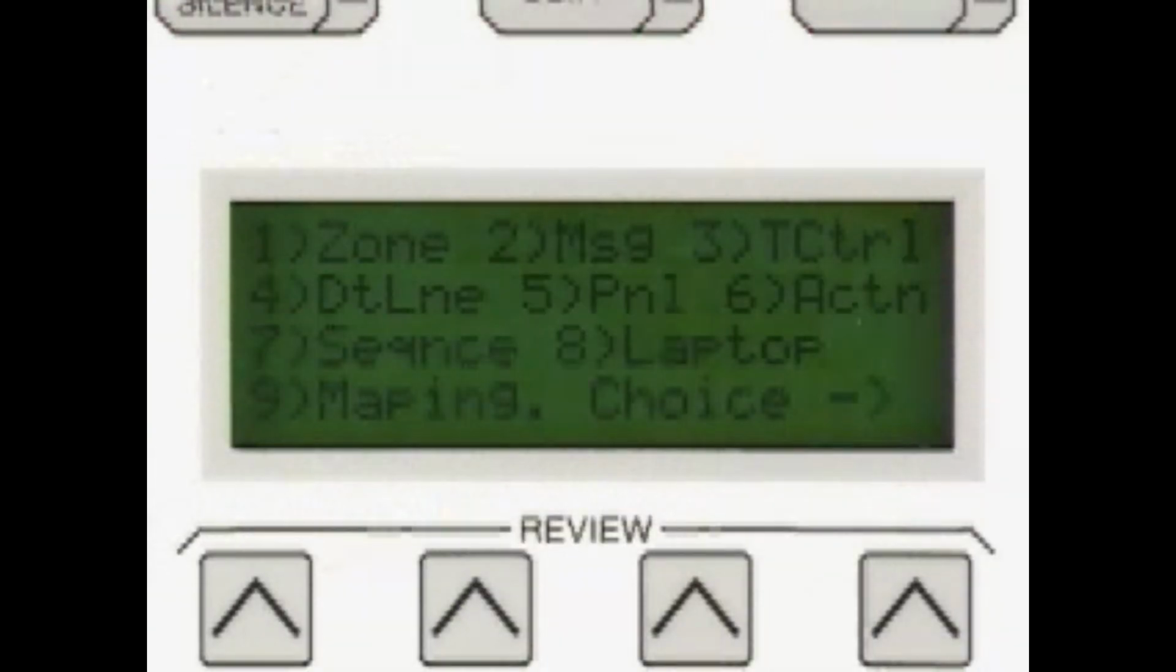The disable function allows the operator to disable any of the following: zones, messages, time controls, data lines, panels, actions, sequences, laptops, mapping. It's important to note that the components are not turned off. They're simply disabled or taken out of service and are not responded to by the system controller.